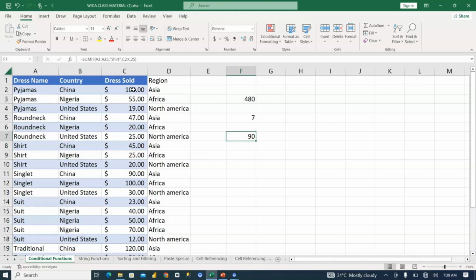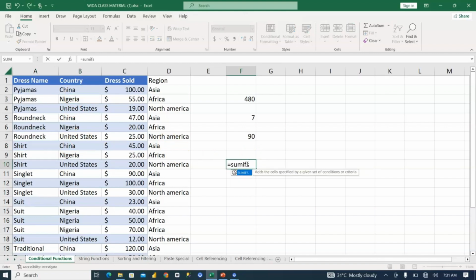Now, let's say a situation whereby you have multiple conditions. We want to know the total shirts sold in Nigeria. So the total shirts sold, now we have two arguments. We have two conditions: total shirts sold in Nigeria. So shirts is one condition, Nigeria is another condition. Now SUMIF may not work again. We now have another function called SUMIFS. So that means we have multiple conditions or multiple criteria.